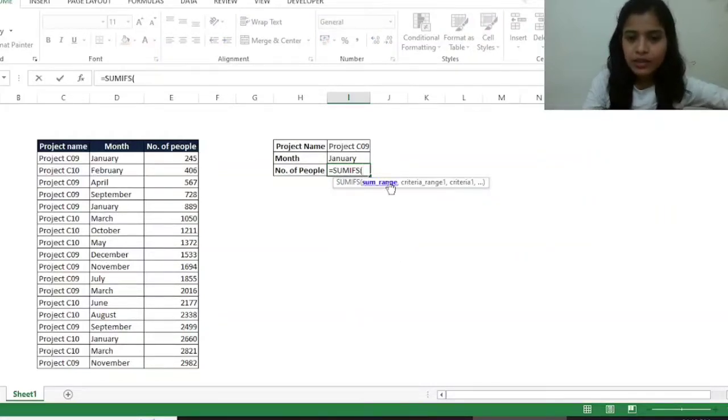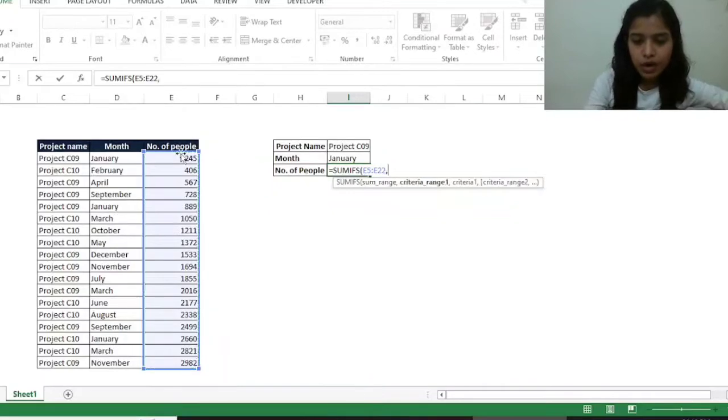The first argument here is sum range. Now sum range means the range from which you need your sum from. Here number of people is what I want to know the sum of. So I will select the range of number of people, means this column, comma. The second argument here is criteria range 1. Now criteria range 1 is you have to select the range where your first criteria is present. Now my first criteria is project name, so I will select the range where all my project names are available, which is this range. I'll select the range, comma.